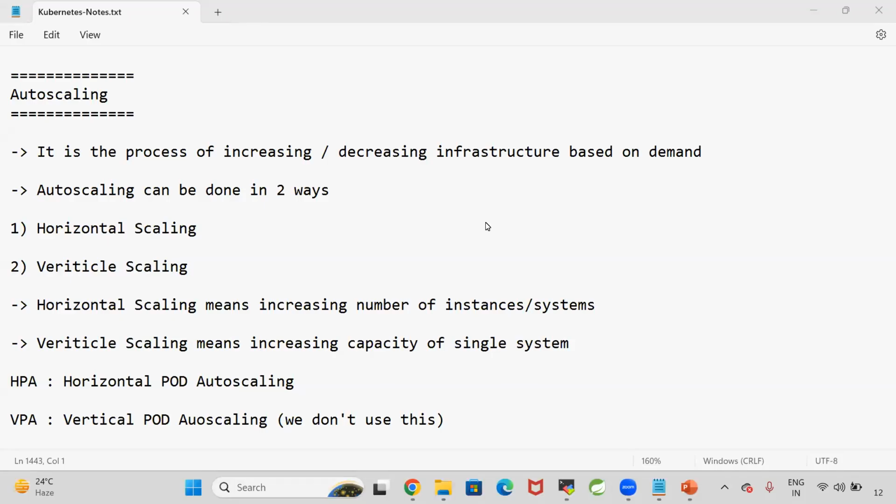Hi guys, welcome back. In today's session, we will understand one of the core concepts in Kubernetes, that is autoscaling. So what is autoscaling?